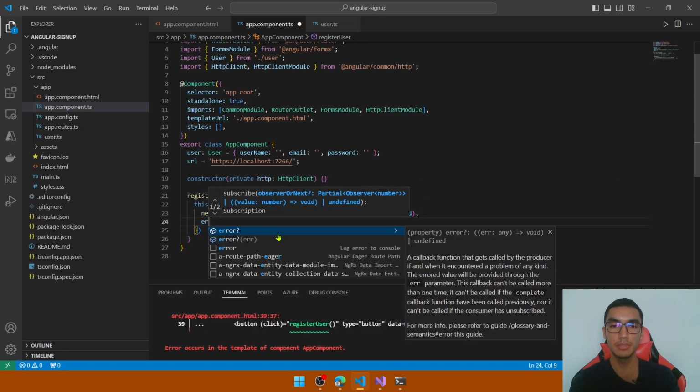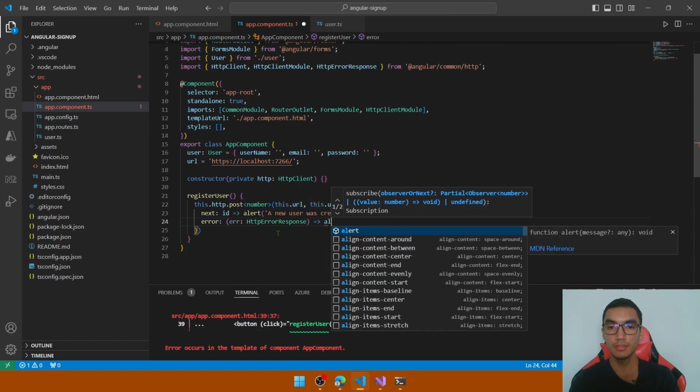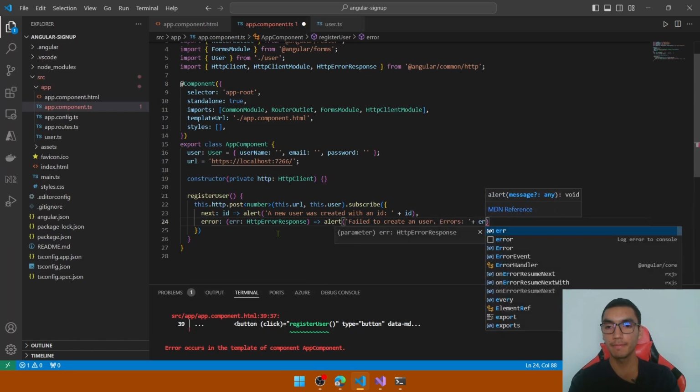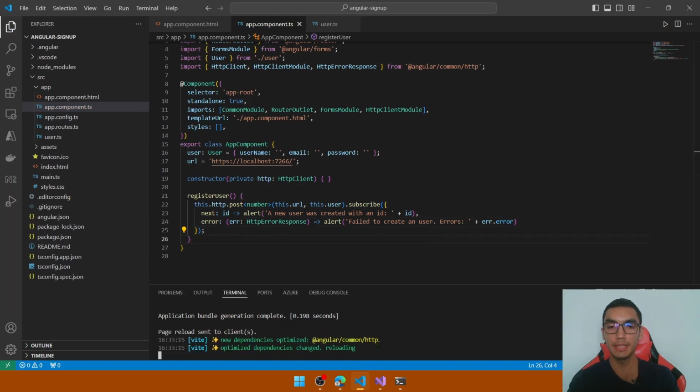any exception with the error callback function, which will receive an object of type HttpErrorResponse, and will also display an alert to notify failed to create a user and display the errors, and pass that error to display the error or errors that come from the API endpoint. So that's it. It's time to test the Angular application.